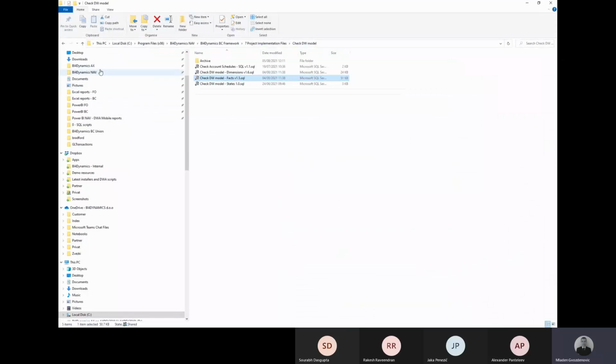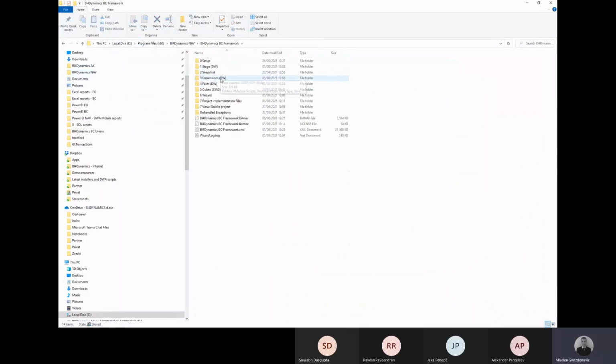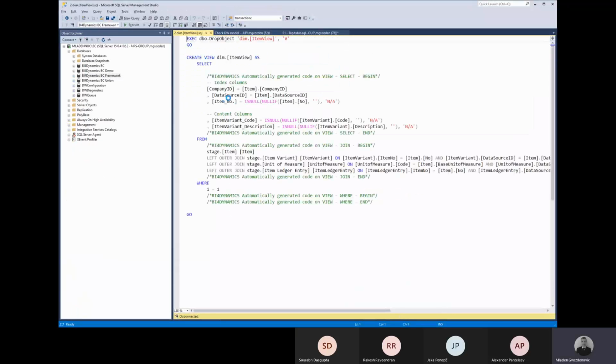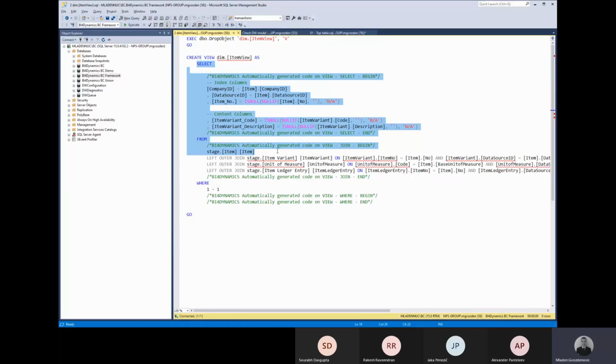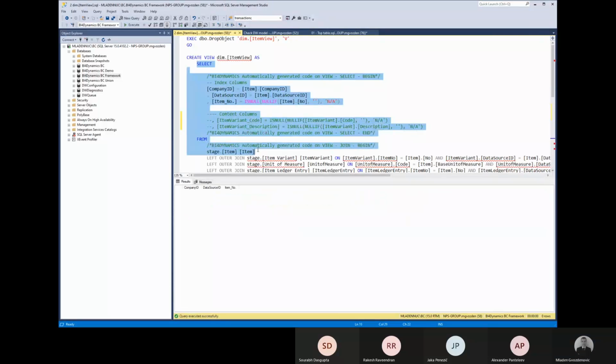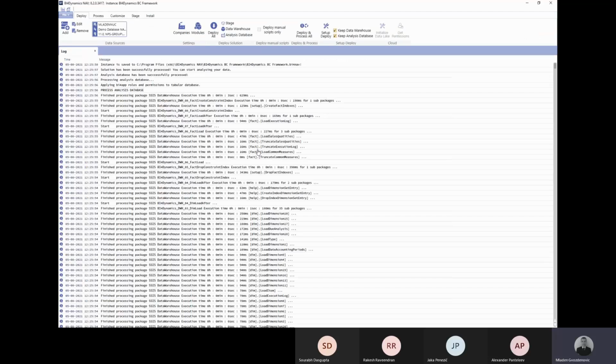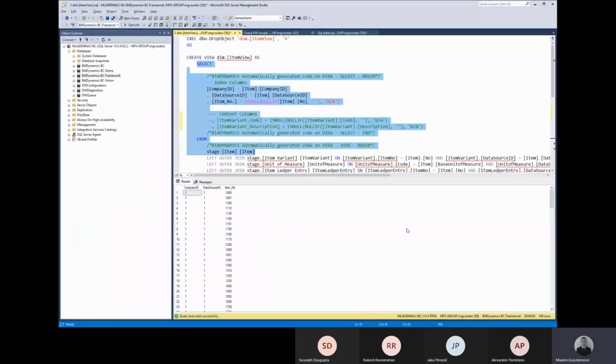So let's go directly into the item view, like here. If I'm just saying select from item, and forget these columns for right now, and just select from here, I don't get anything. So stage item is empty, that's the point. So it is processing now, I guess. Okay, what about now? Yeah, now I have it. So I have 149 items, which is great.